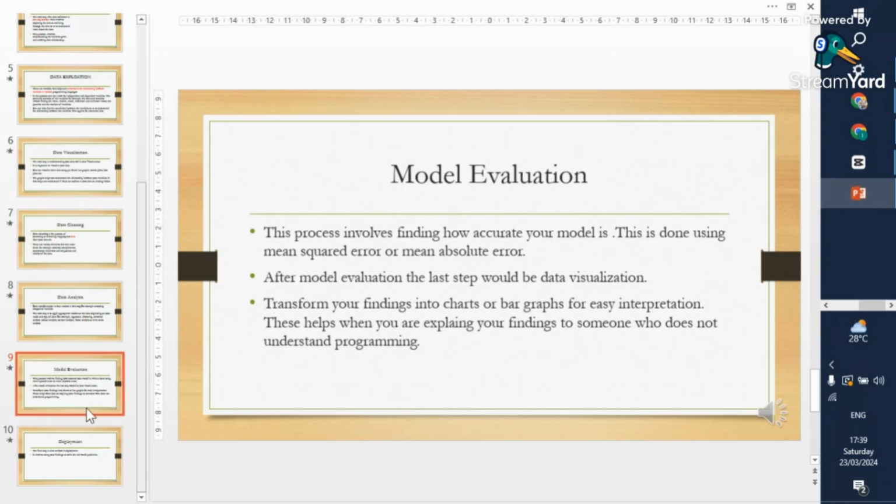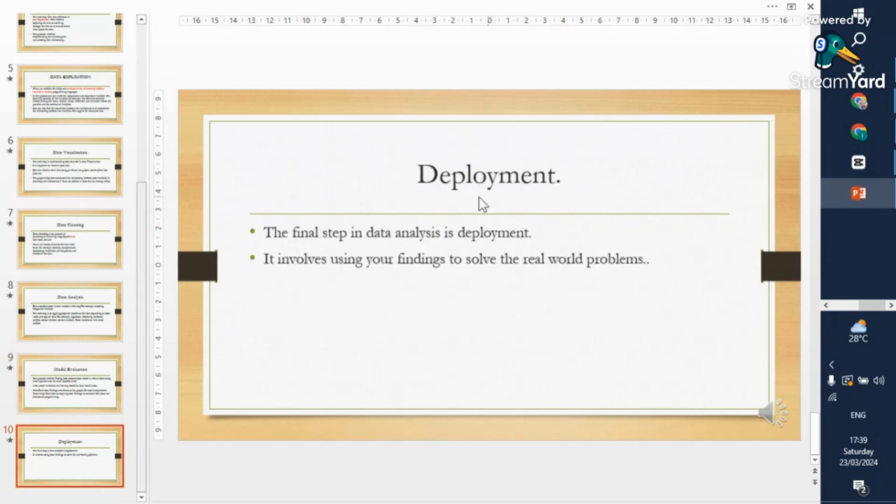After model evaluation, we go to the final step, that is deployment. After you've understood that your model is correct and can be applied to real data, is when you're going to use the model or deploy the model in real world problems.